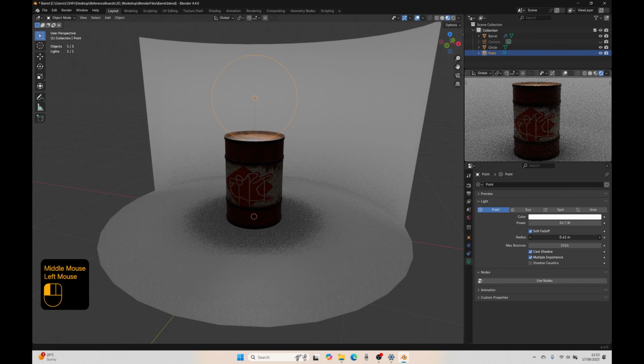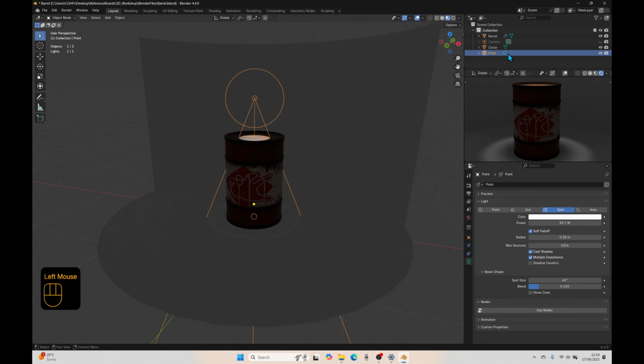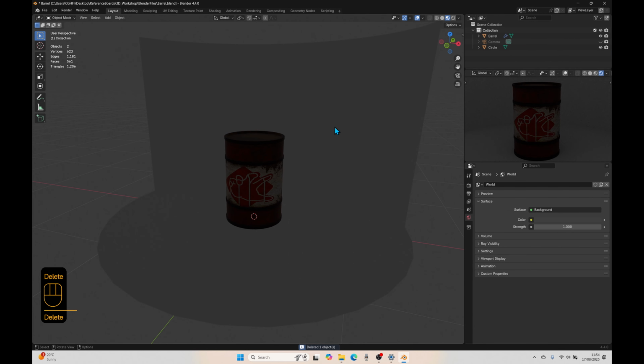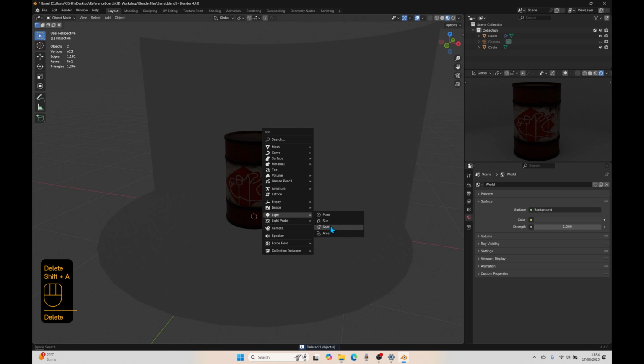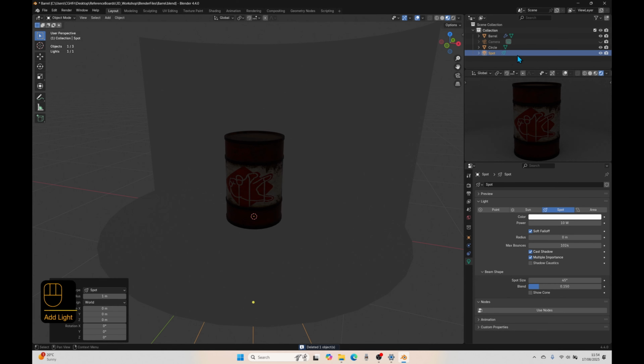Okay, so let's just turn that one down. So you can just change the light here, but it's best practice because you notice if I go to spot, the name in the hierarchy remains as point. So we'll just delete that for now and add in a spotlight. That just keeps all of our names nice and clean. Let's bring that one up.